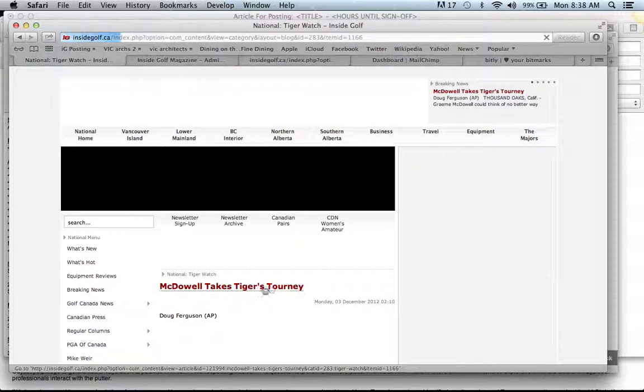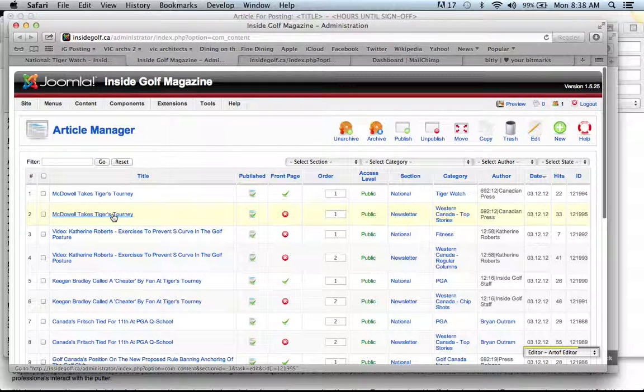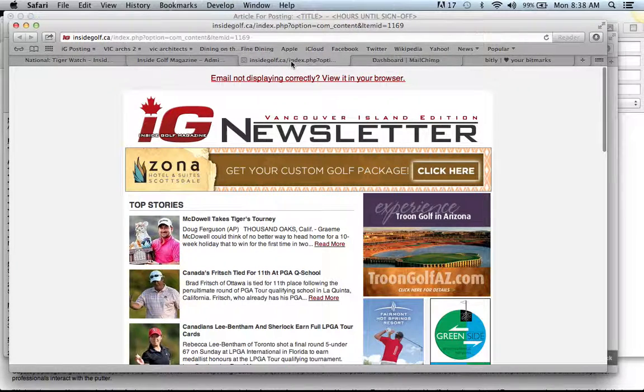here's the Tiger article, hopefully coming up here in a second. And there's Tiger's article, Tiger Ticket. That's where the article is, so it's in that section. If we look back here, reminding you again that it has a secondary location. In this case, you see there's two copies of the article. The second one goes in the newsletter under top stories. So here's our newsletter, there's our top stories, and there's McDowell's article.